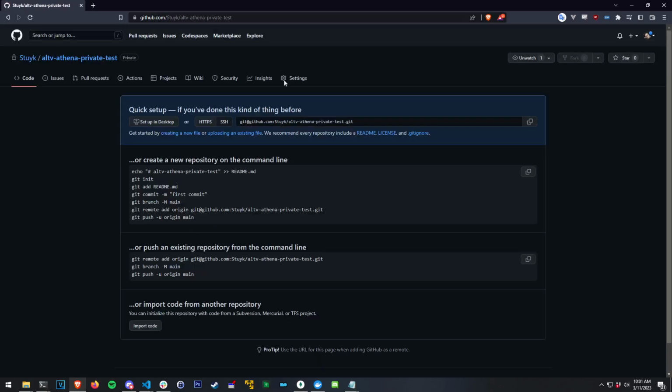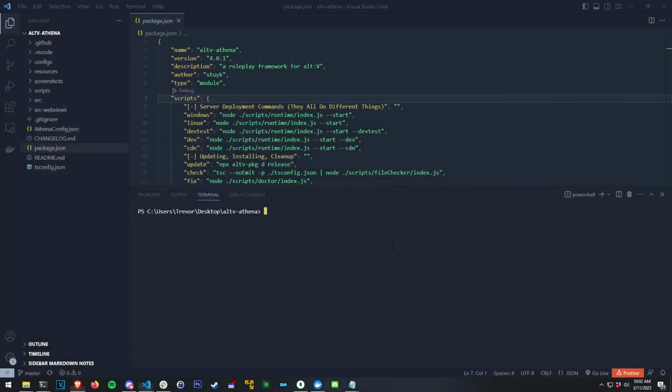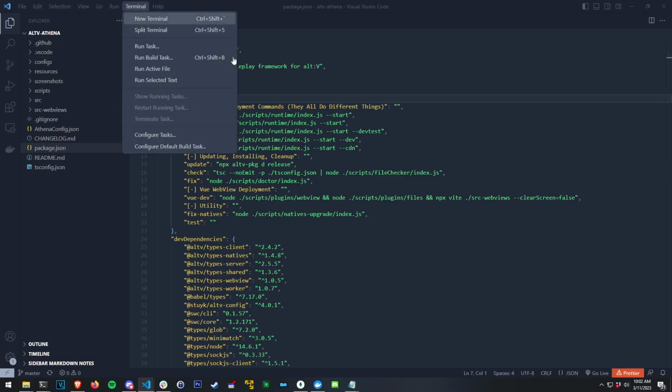We should see just this. If you see anything else, you have done it wrong. Start over. Once you have this, you're going to copy this URL. So I have it copied. And now we're going to do a few things. So we're going to open this terminal, which was down here. You're going to go to terminal, new terminal.